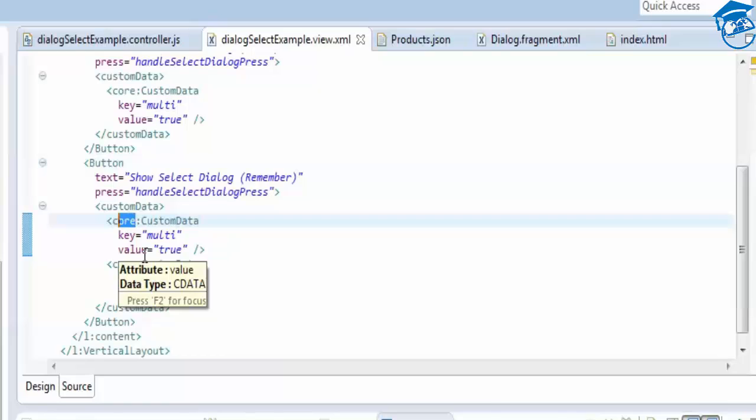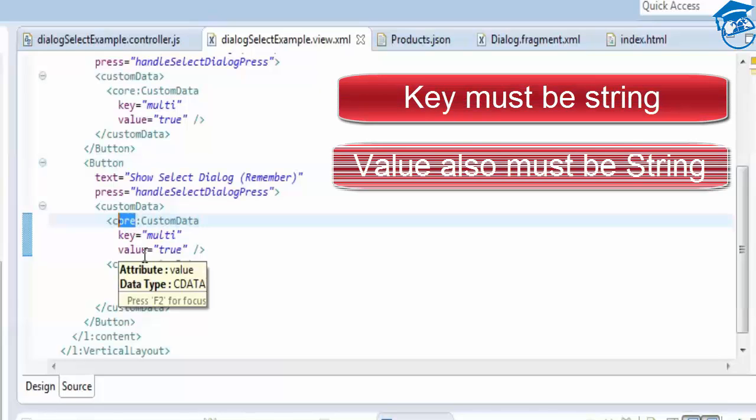Key and value. Here there will be no data types. You don't have to worry about data types here. You always have to follow string notation. Always. Key must be string and value also must be string.